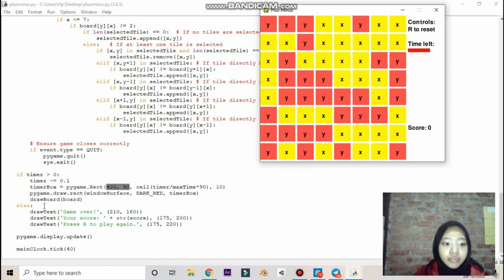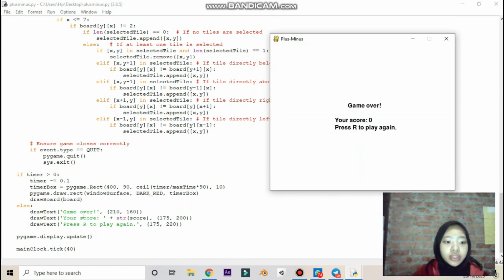This is for draw text: game over, your score, and press R to play game, which is right here. For draw text game over, the coordinate is 200 and 160, which is right here. For draw text your score plus our score, it is 175 and 200, right here. And last, draw text press R to play game, the coordinate is 105 and 220, right here. So that's all for me. Thank you.